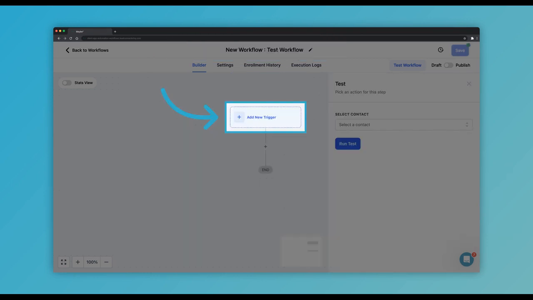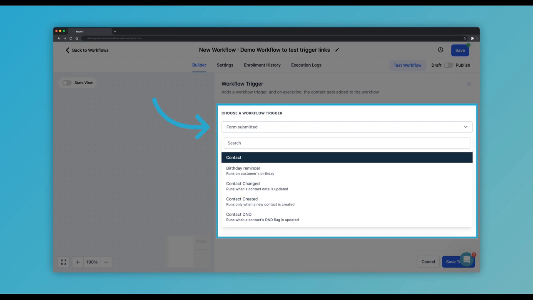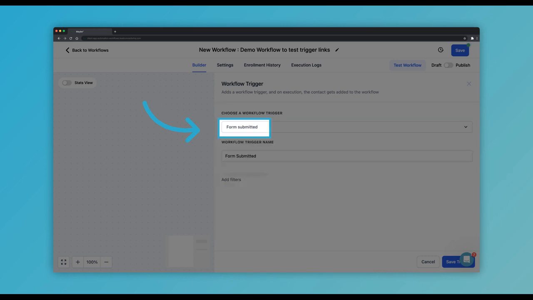Now select Add New Trigger. A workflow trigger is a function that activates a particular action, or series of actions, based on one or more predefined events. From the drop-down, you can select from a variety of workflow trigger options. For this workflow we have selected Form Submitted.